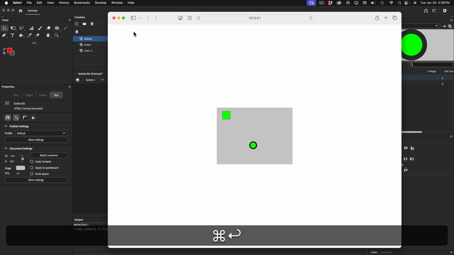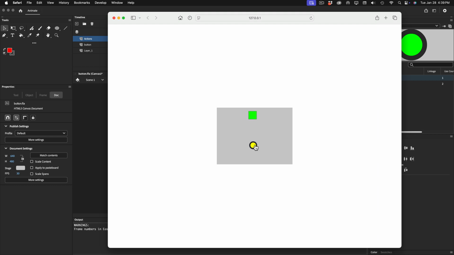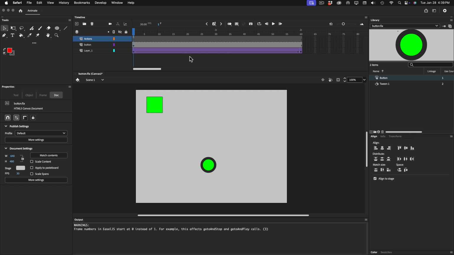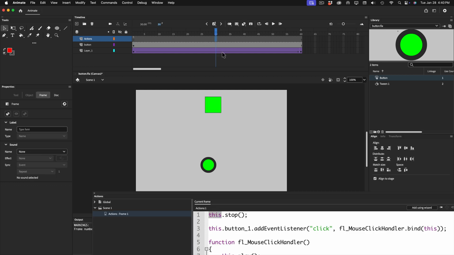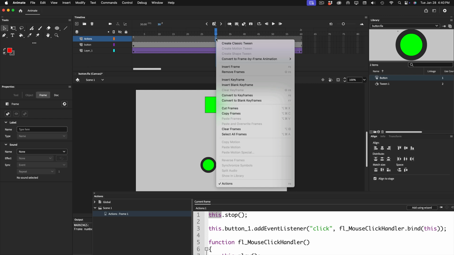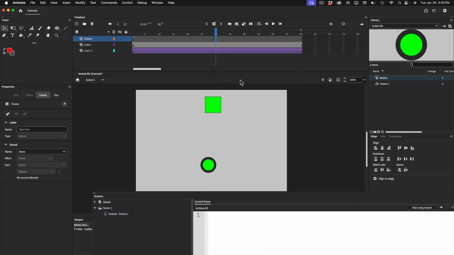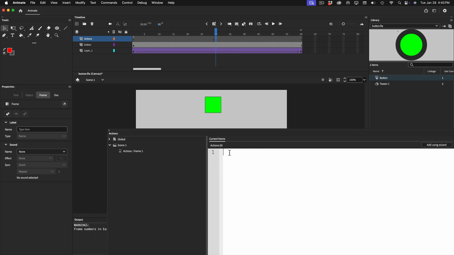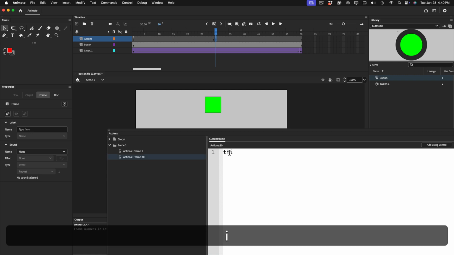And that's the setup for the button. You just click on it, and it does the play. Now let's make it a little bit more fancy. So I want it to go over here and then come back. So I'm going to grab frame 30. I'm going to click here on frame 30, and I'm going to insert a keyframe. So click in here, and I'll go ahead and insert a keyframe. Or you can do an F6, Fn F6 or F6. Now that I'm at frame 30, in here I'm going to put another stop. So I'll go ahead and do a this dot stop, open and close parentheses, semicolon.